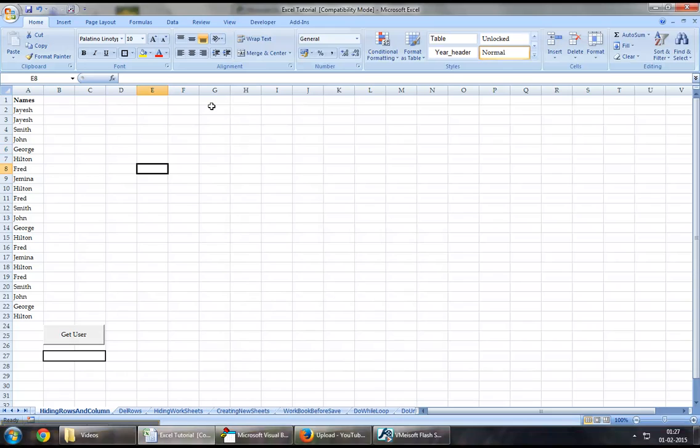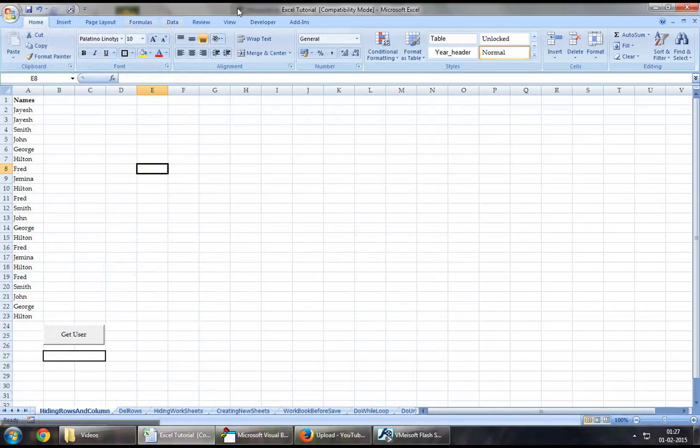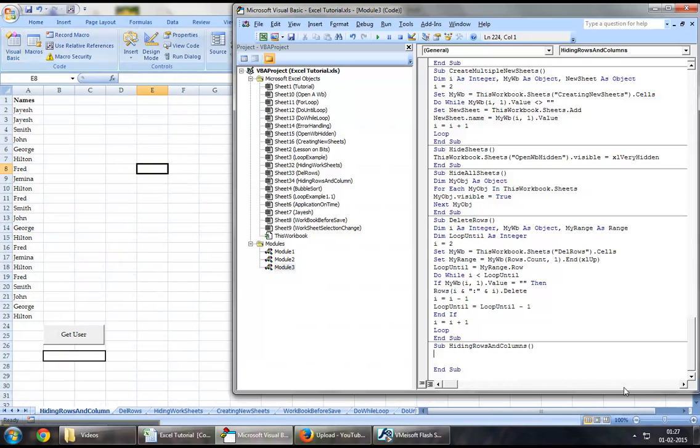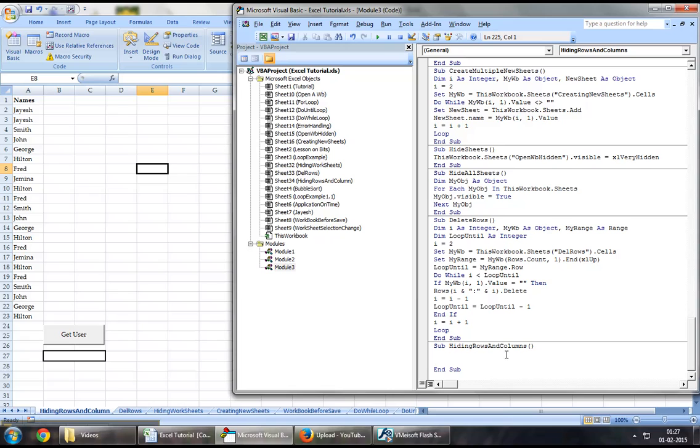In today's chapter, I will demonstrate how we can hide rows and columns using Excel VBA. So without any further delay, let's jump down to the Developer tab and Visual Basic. Now, in order to hide a row, let me show you some simple examples of how this works.